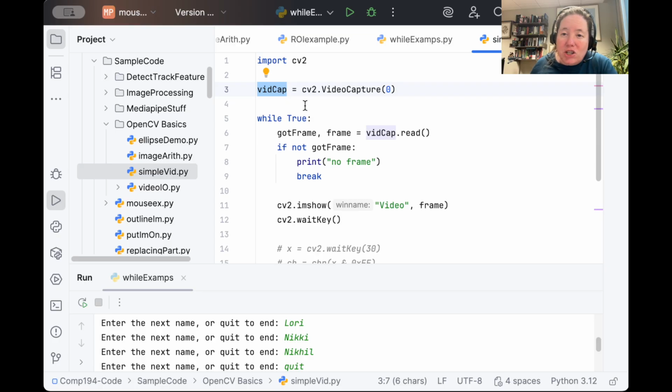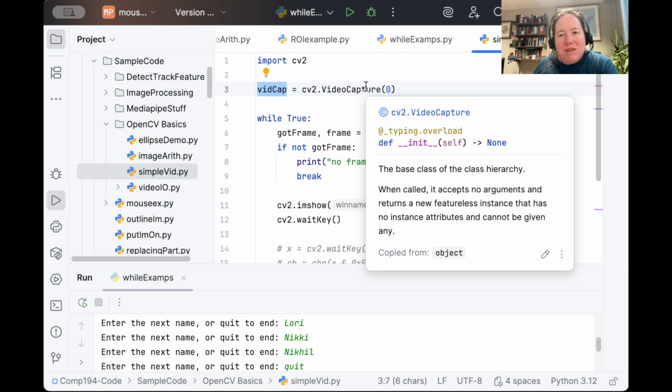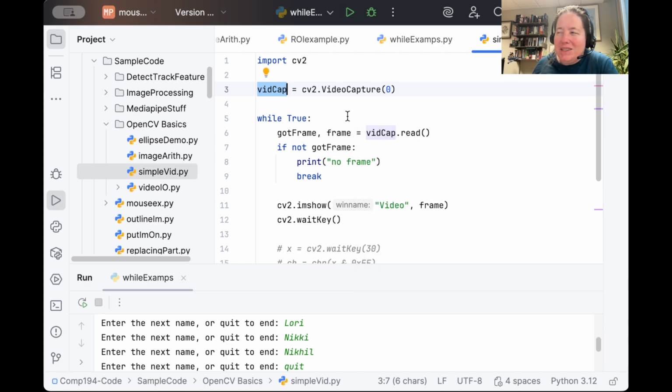There's nothing special about the name vidCap. I just chose that so I would remember it was a video capture object, but I could have called it St. Augustine, and Python would be just as happy and work just as well. Don't do that though. Give variables good names. Don't give them bad names.